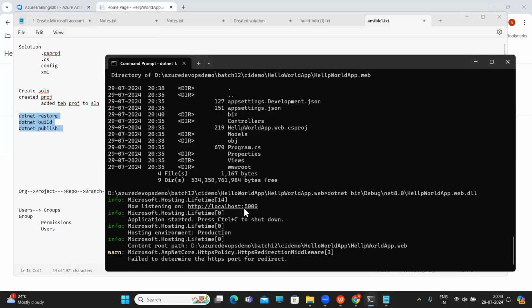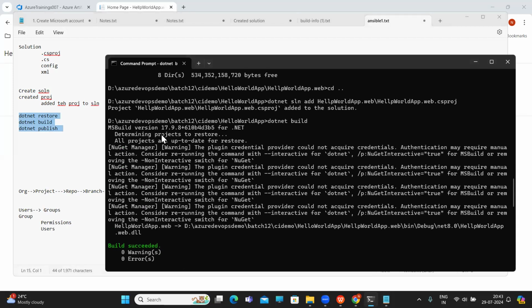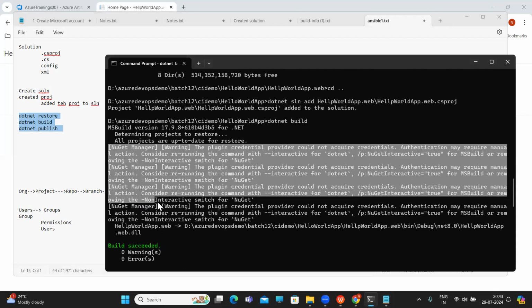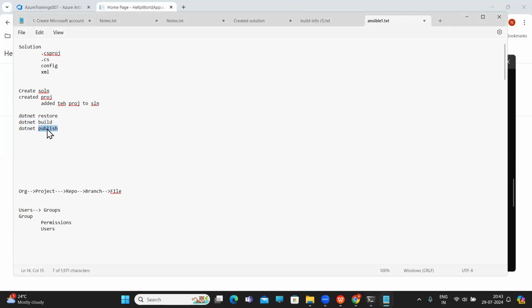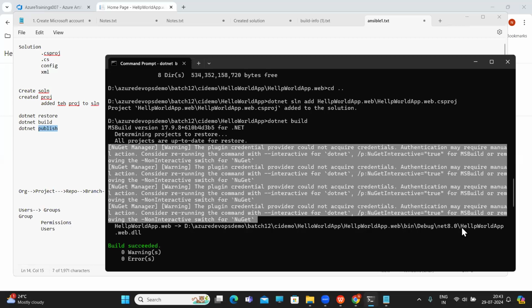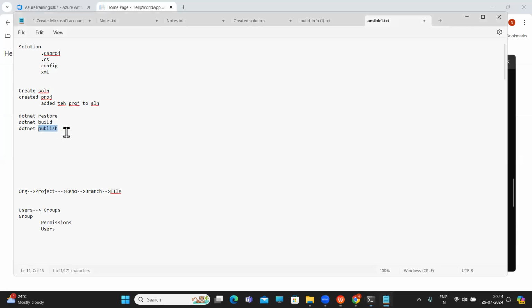You can see here, first restore happened. Then this is building. After that, publish. What is the object? We got the DLL, executable, basically the build object, right? Then we will publish this to different places.